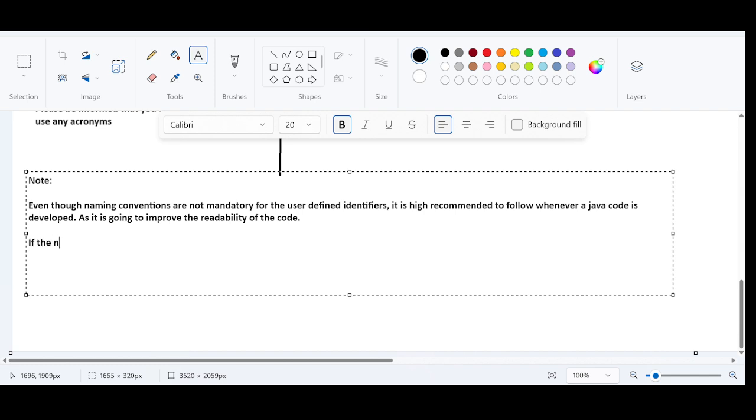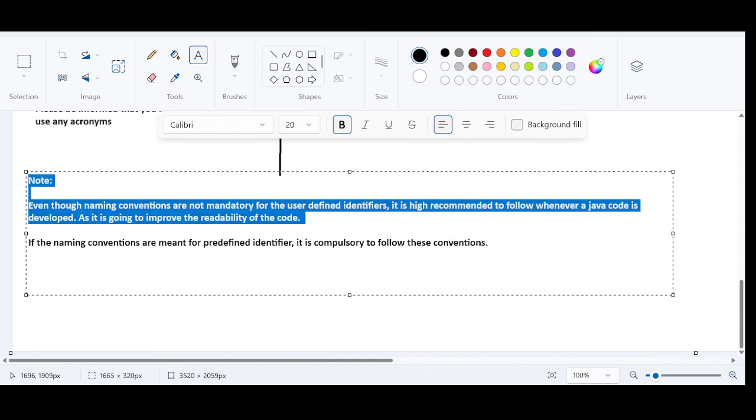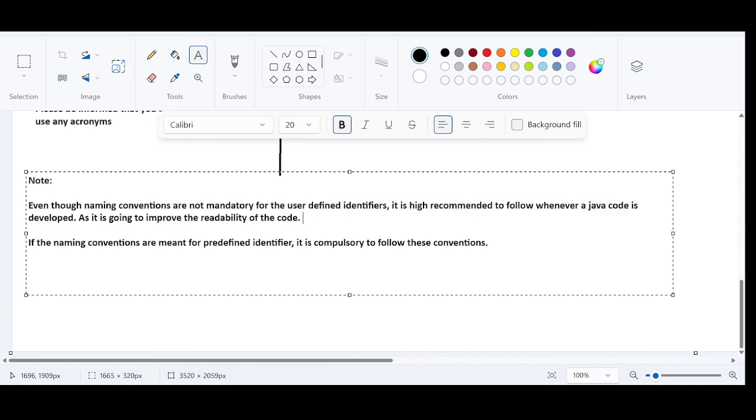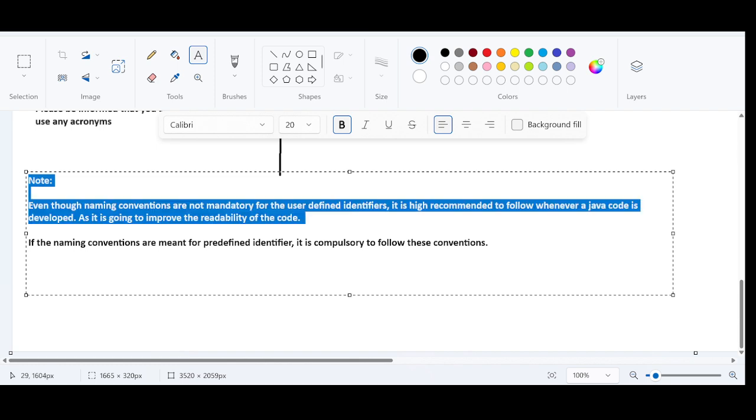The naming conventions are meant for predefined identifiers, and it is compulsory to follow these conventions. What does it mean? When you're writing your code, when you're defining your own classes, own variables, own constants, you follow, you don't follow, no problem.